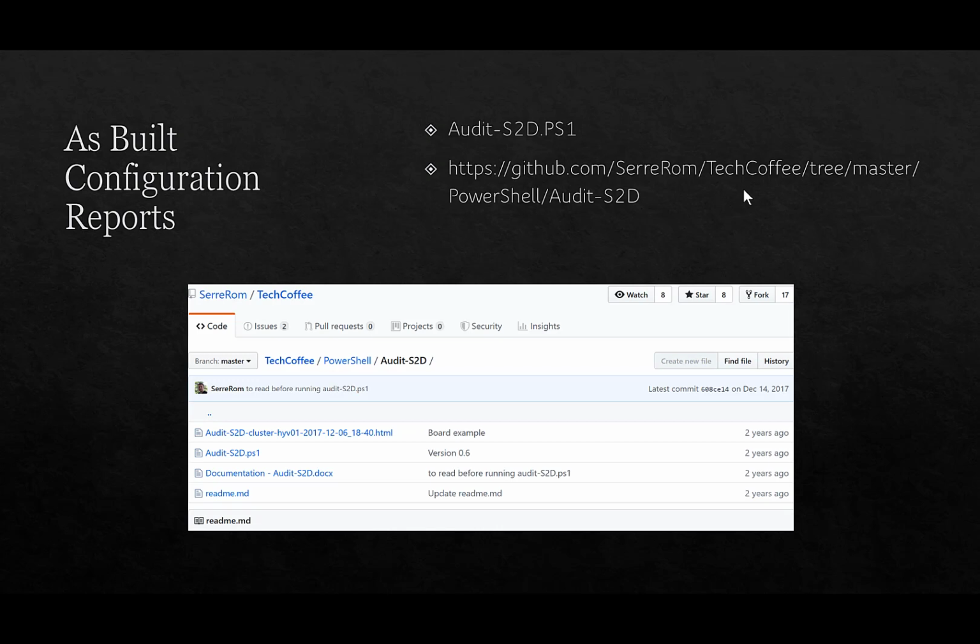Romain Serre, he's a Microsoft MVP, and he has built a fantastic report called Audit-S2D. The link is there to go grab yourself a copy. This one's amazing because after you're done the initial build of Storage Spaces Direct, one of the big things you have to include in your project is as-built configurations and as-built documentation. So we use the Audit-S2D report as an as-built configuration report for all of our customers. Once again, thanks to the community and thanks to Romain for providing this. I've been using this for the last couple of years, if not longer.